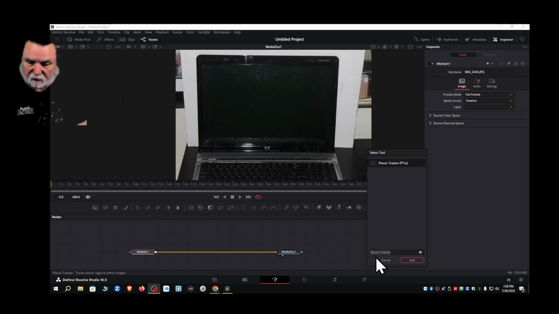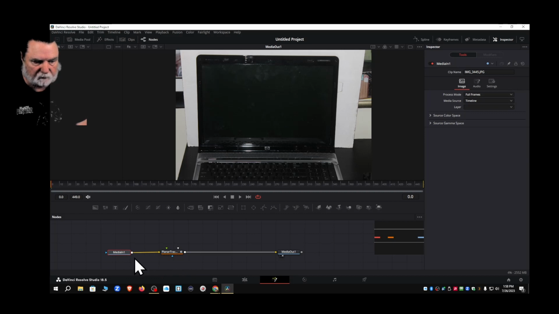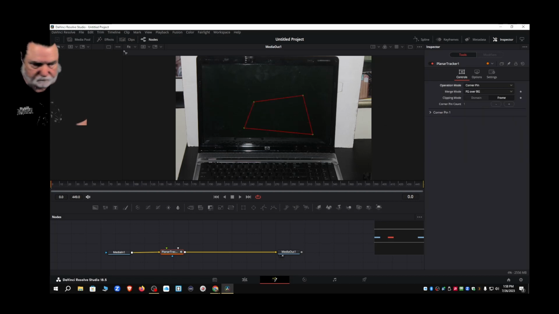So I'm going to add the planar tracker, and I'm just going to click the word add. And because I'm connected to my media, it puts it in the pipeline or the flow chart, whatever you want to call it. So now I'm going to come in here to the planar tracker, and I'm going to change the operation mode from tracking to corner pin.